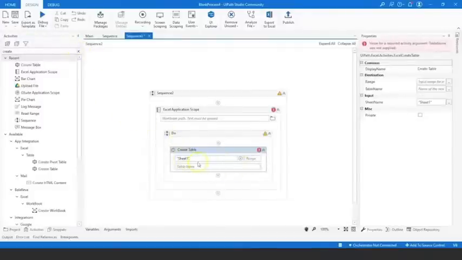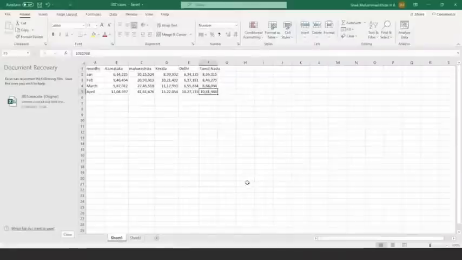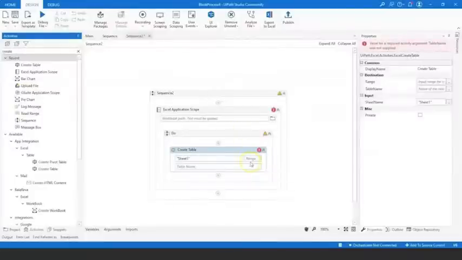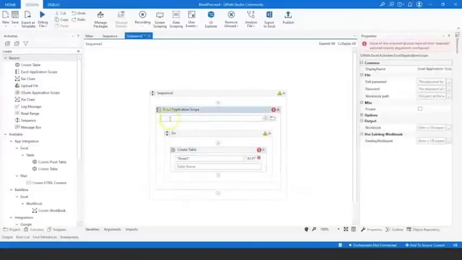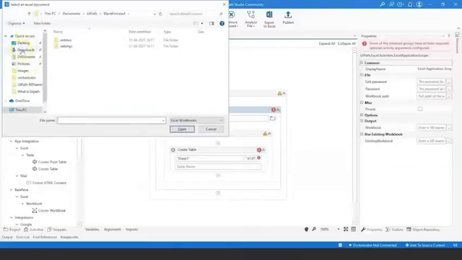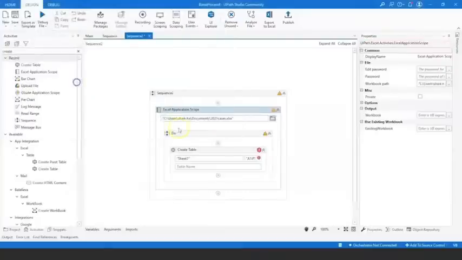So by default we have sheet 1 and enter the range. The range in this Excel sheet is from A1 to F5. So enter the range. For this we need to enter the file path, so we'll select the file. So we have selected the file.